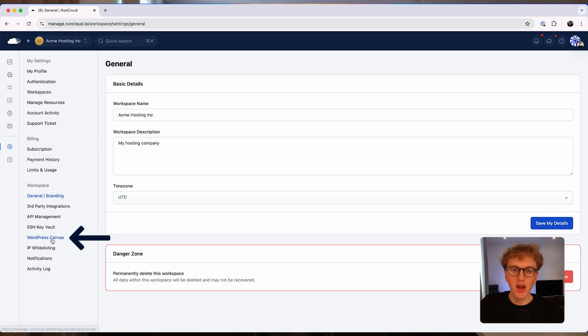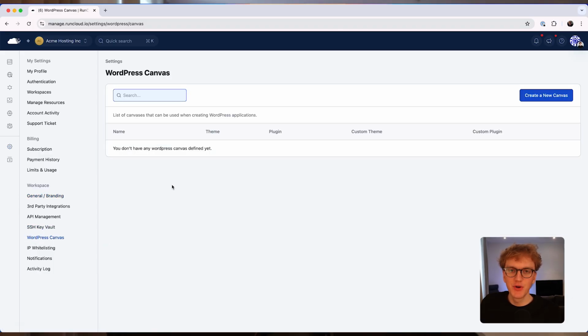Please note that if you're creating your canvas in a personal space, this will also be located here, but instead of the section in your settings being labeled Workspace, it will be labeled Personal Space. So, as expected, to proceed, you'll want to click WordPress Canvas. This will take you to the page where you can see a list of all the WordPress Canvas starter templates you created. Assuming you're doing this for the first time, your list will be just as empty as mine is. To create a new canvas, we'll hit Create a New Canvas here.